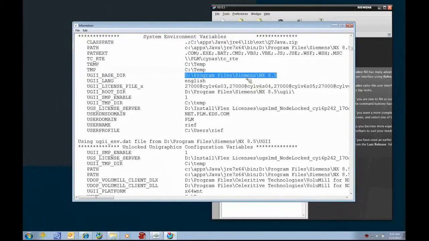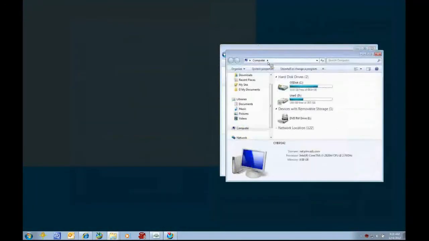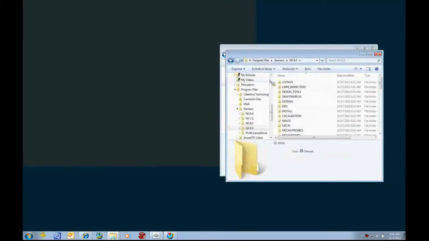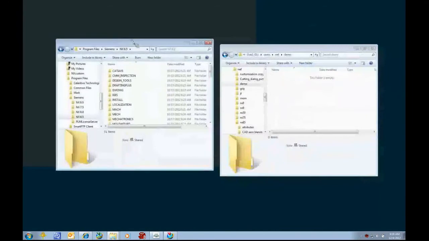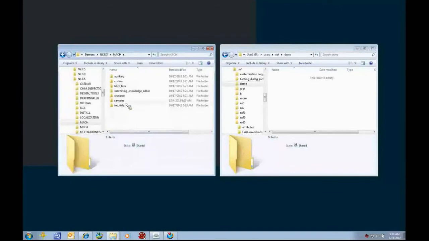So I'm going to copy this. And I'm going to open up a new window here. I'm going to go to that home folder here. And I'm going to look in mock, which is where the machining files are stored. And I'm going to grab this resource folder, and I'm going to copy this folder over to my demo area.